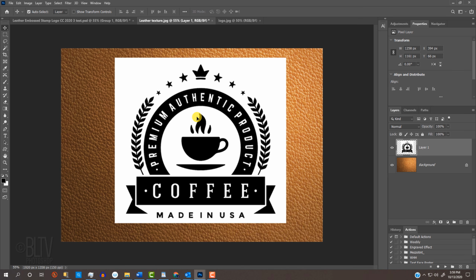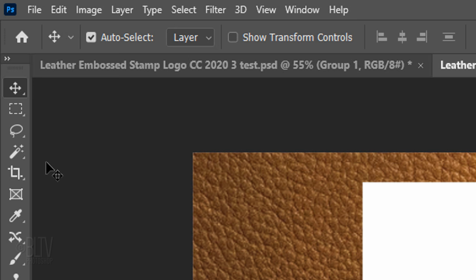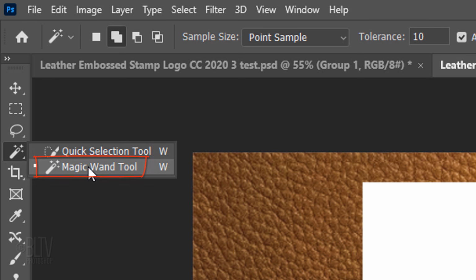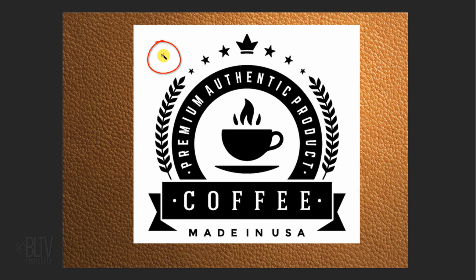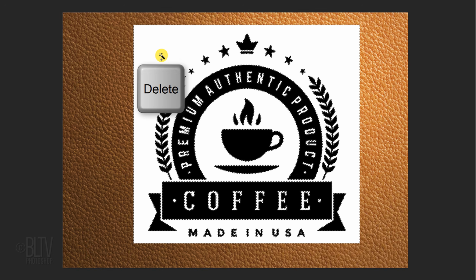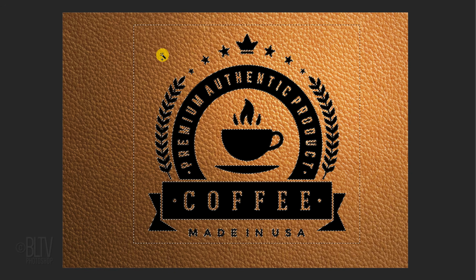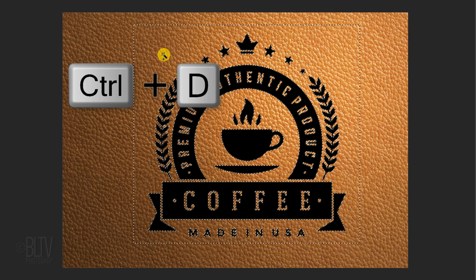We'll remove the white background surrounding the design by using the Magic Wand tool. I'll make its tolerance 10 pixels. Click anywhere on the white background and press the Delete key on your keyboard. Deselect it by pressing Ctrl or Command D.